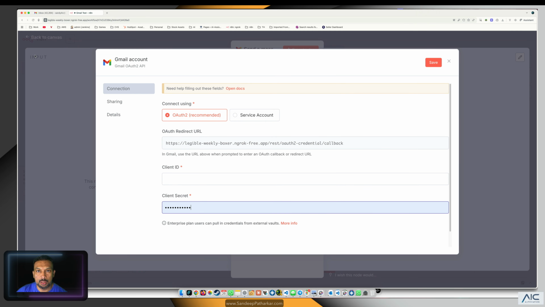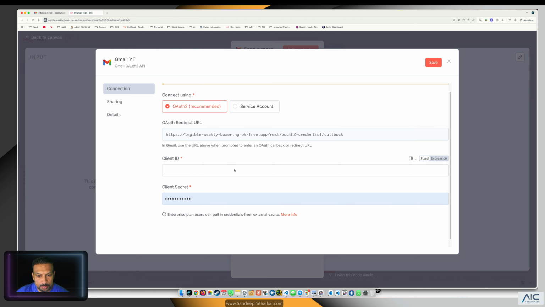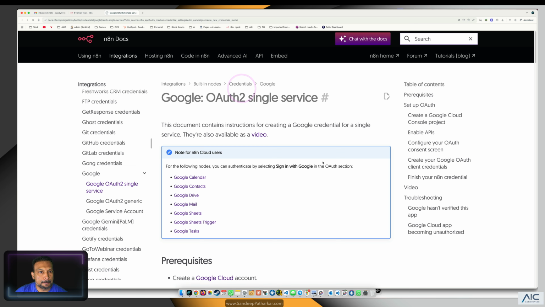This is my personal locally installed n8n instance for YouTube. So if you see now, I don't get that button of sign in with Google, and there are a few minor differences between n8n Cloud and the personal one, which is self-hosted. So that's why. How do we create a credential, right? So let's open the docs.